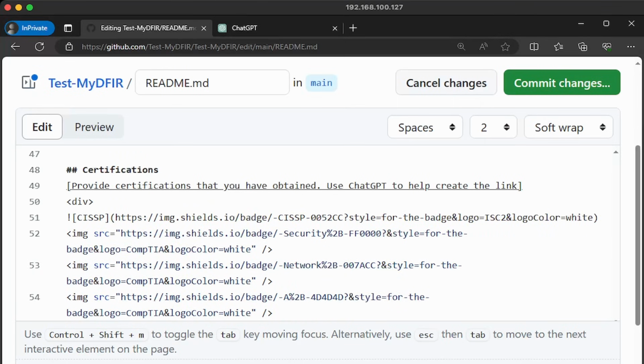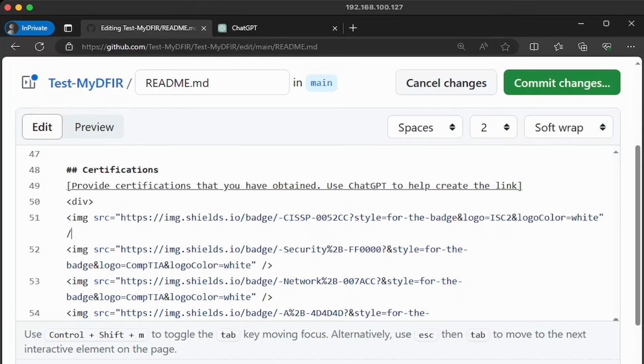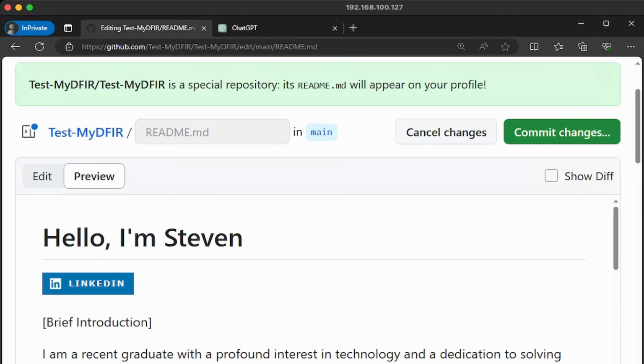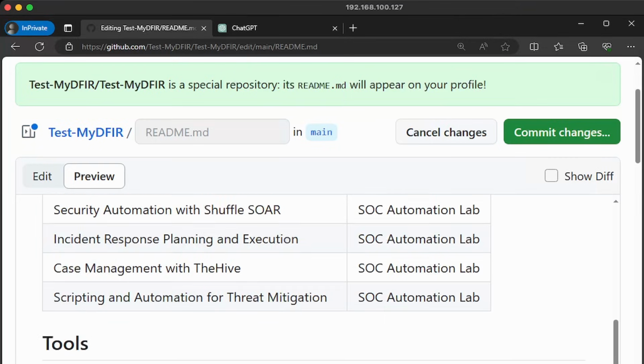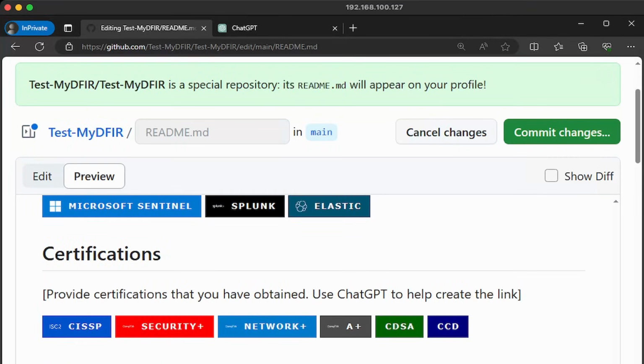Currently, it's not enclosed in tags. So let's go ahead and create that tag. Image source equals, then remove the parenthesis, and then close it off. Click on preview just to test and see what your configuration is like. And we do have CISSP included now. Perfect. Hopefully that makes sense. If it doesn't, let me know in the comment section down below. I'll be happy to help you out.